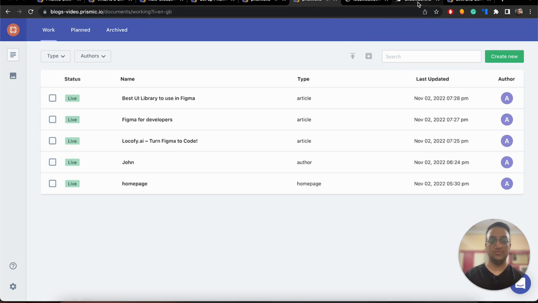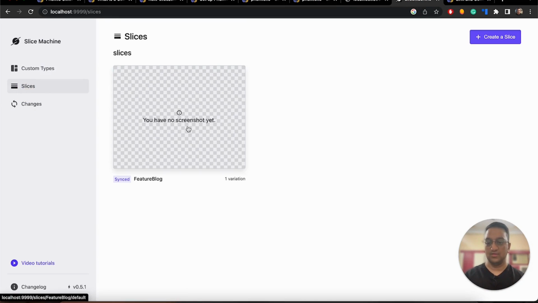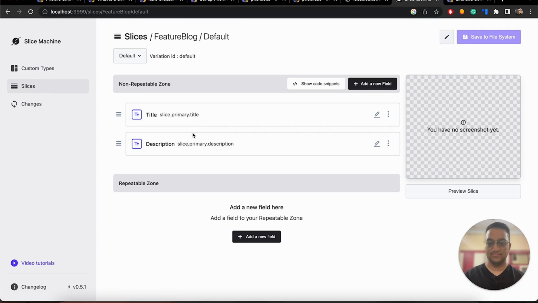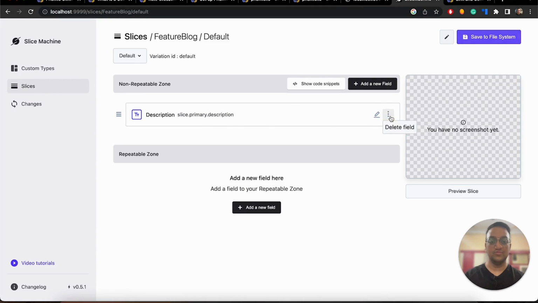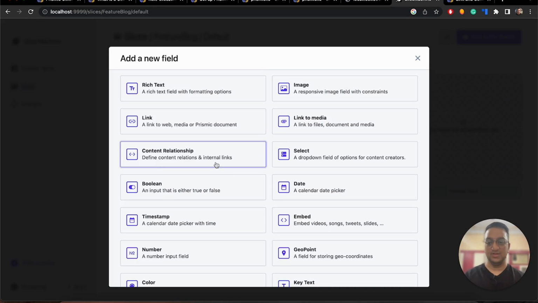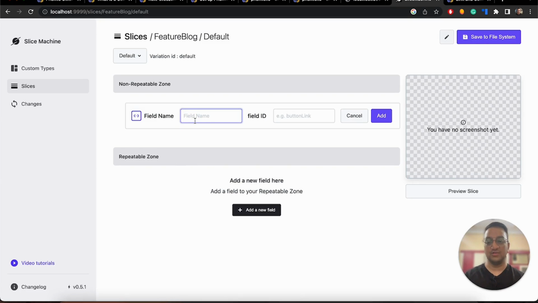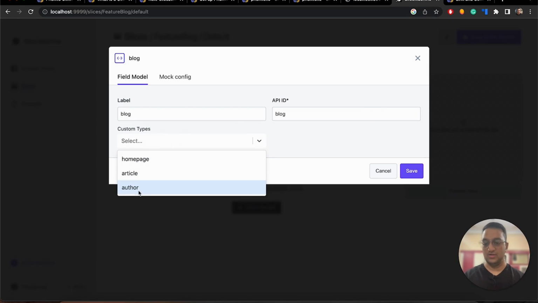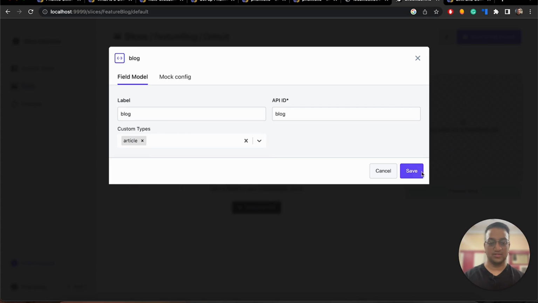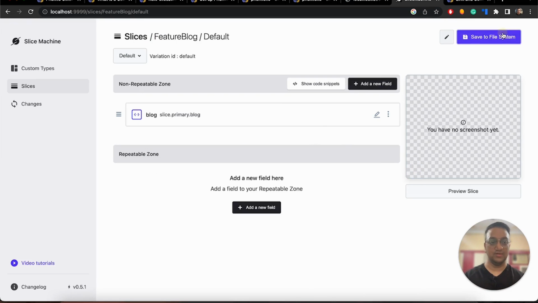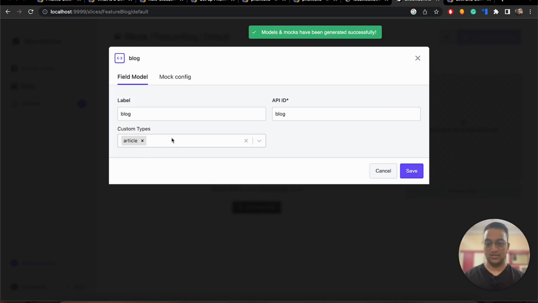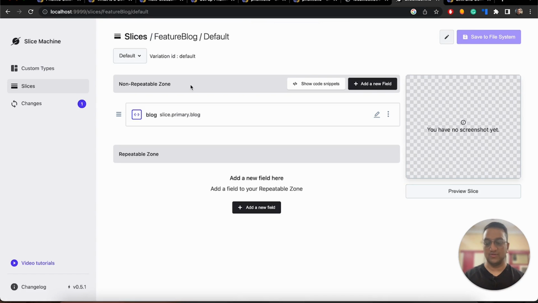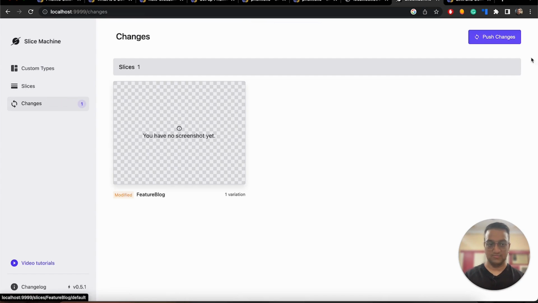Now we can head over to our Slice Machine. In the feature blog, we can delete these 2 fields and we can simply use a content relationship. We can call it blog. Now we can customize it to accept the article as a custom type. Now we can save it to our file system and push the changes.